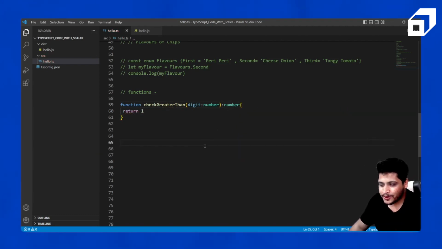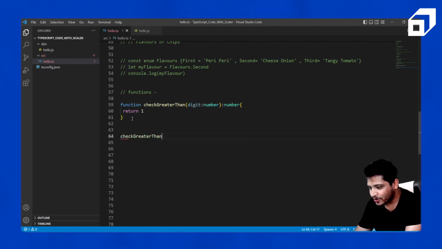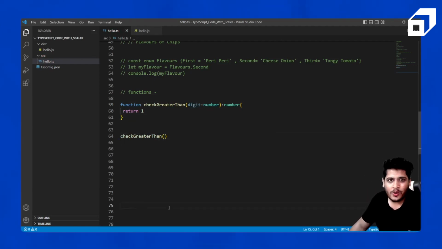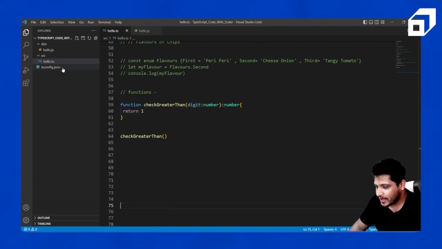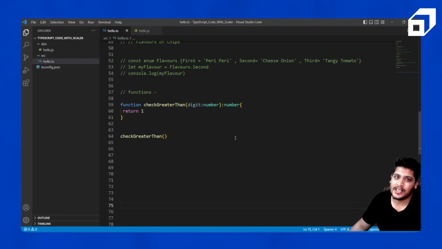Now what I want to show you is that, see, we're not passing any parameter over here, right? So if I just go over here and call this function, I can call this function without passing any parameter. I haven't given any digit over here. So what I can do is go to tsconfig and turn on a setting which will also give an error when there is a parameter expected, but we are not passing any parameter, right?